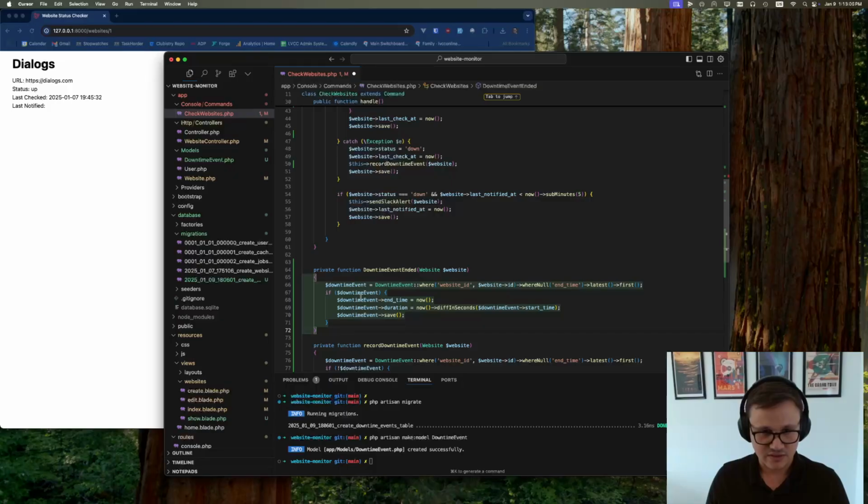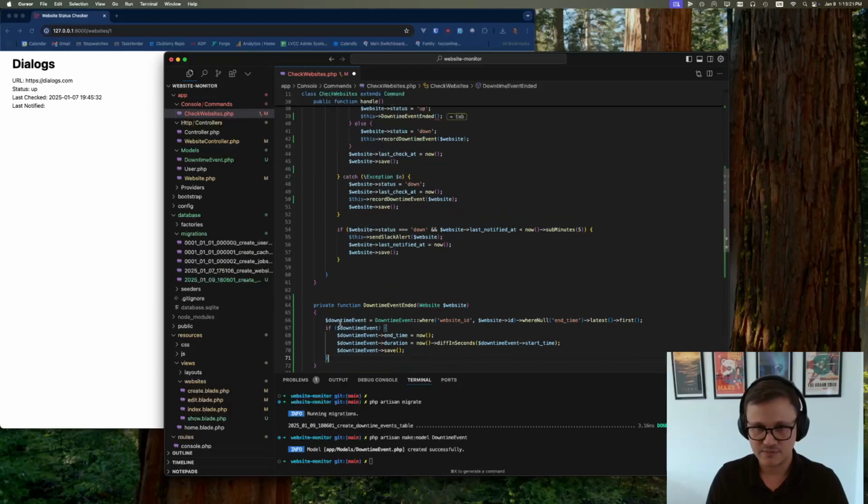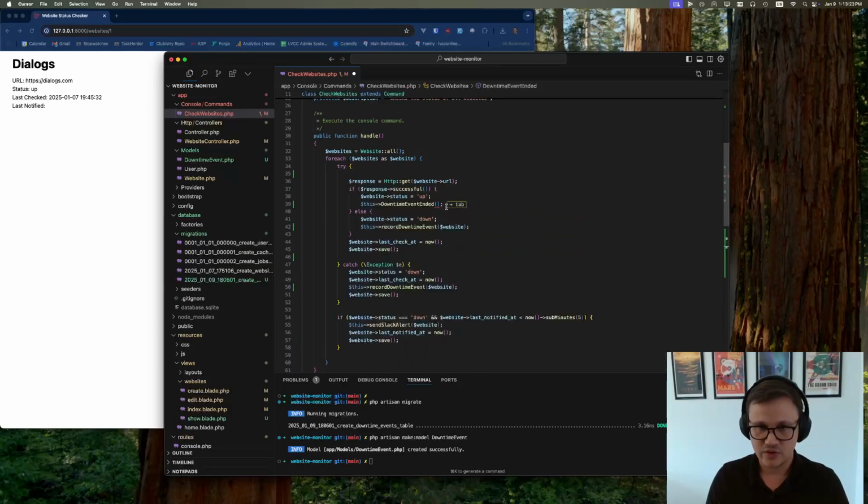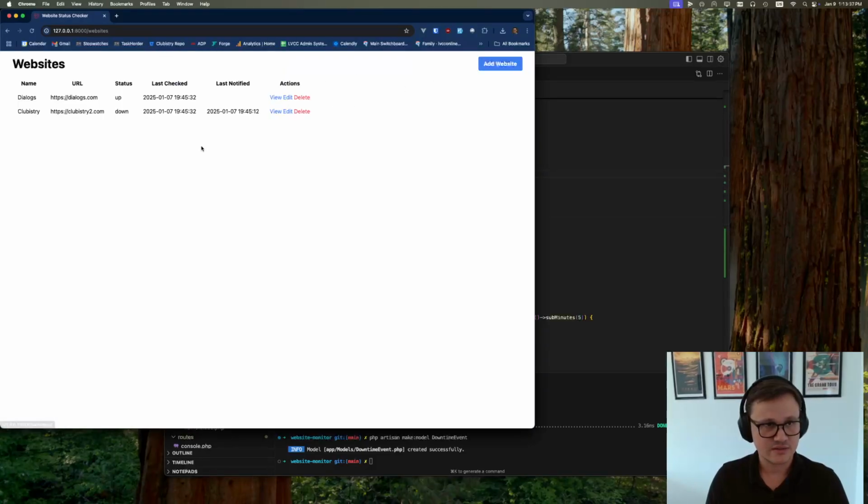See, this cursor is magic. Let's see. It's going to check for a downtime event that hasn't ended. It grabs the last one. It updates the end time, duration, and it saves. Yeah. Again, there's room for improvement here. At some point, we're going to refactor these things. But I think for now, that's it. Let's go back to the list.